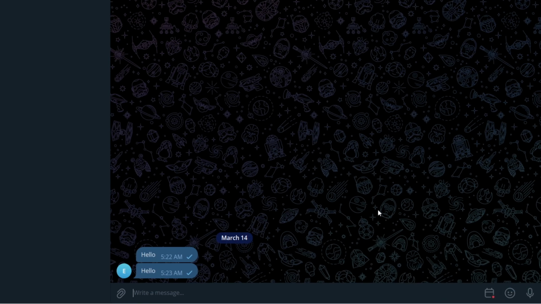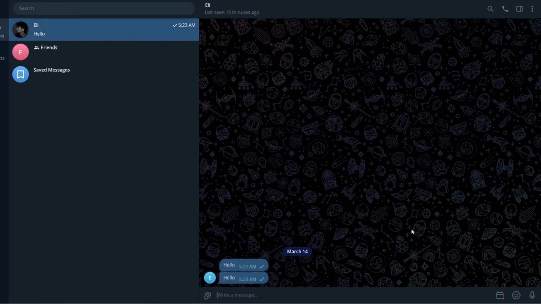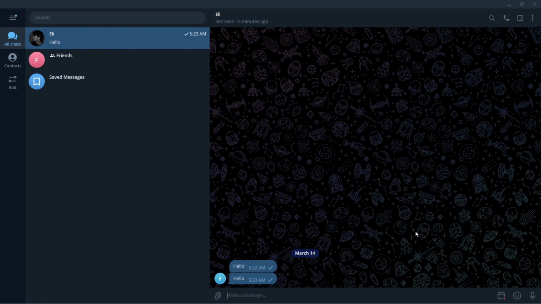So that's how you can schedule messages and send them when a person is online or at a particular time using Telegram. It's a really useful feature that many people should use a lot.